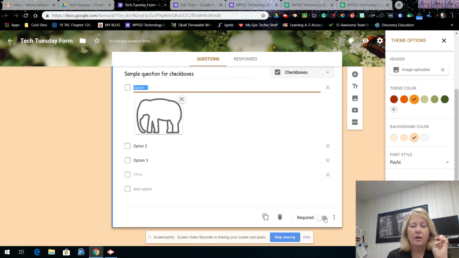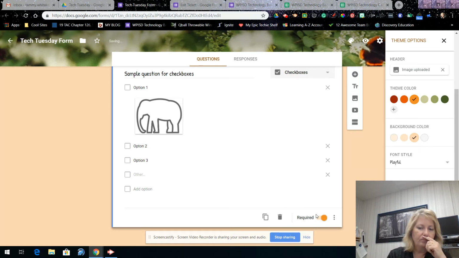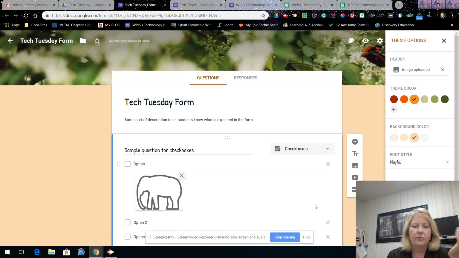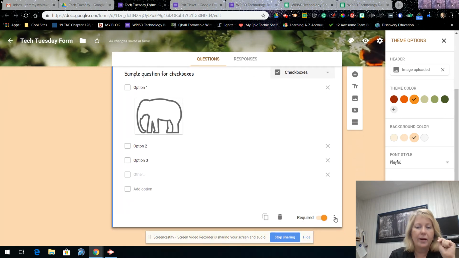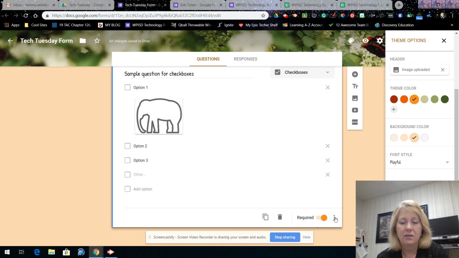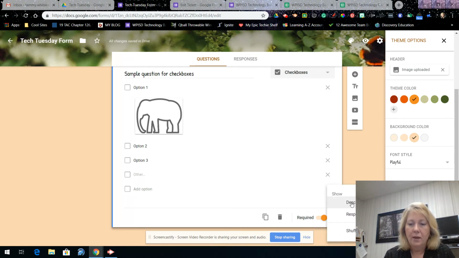Now I can also mark here if it is a required question. So often if it's names or if it's a quiz or something, yeah, you would mark them all required. And that way, if they miss something, it will remind them that they have to answer that particular question. Show description, response validation, or shuffle option order. So you have that option as well.